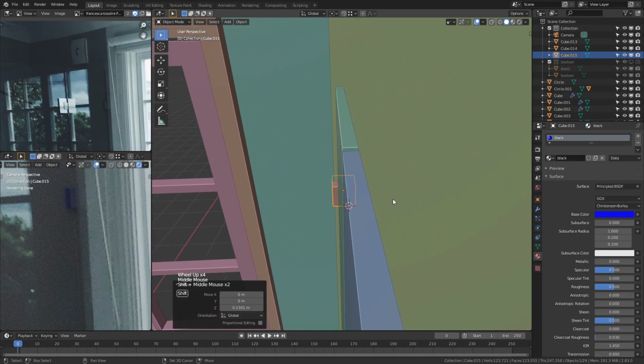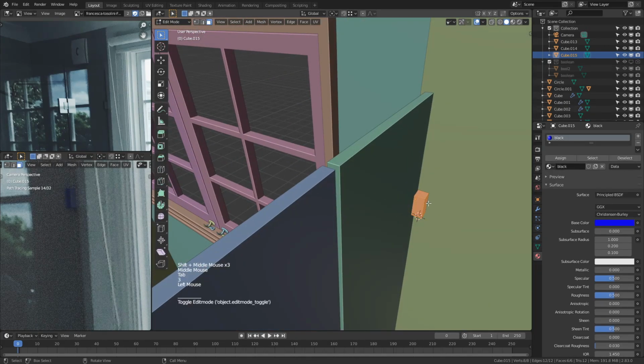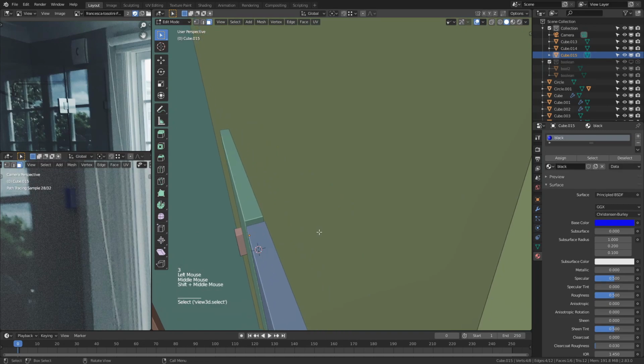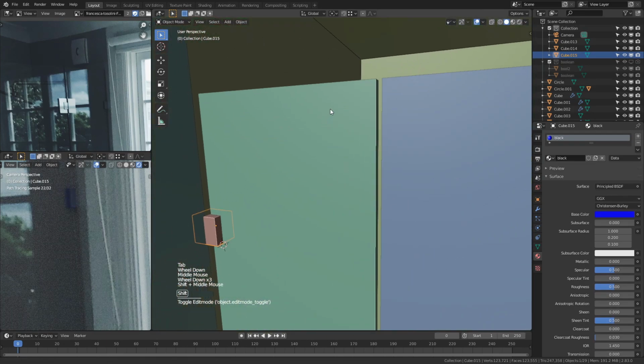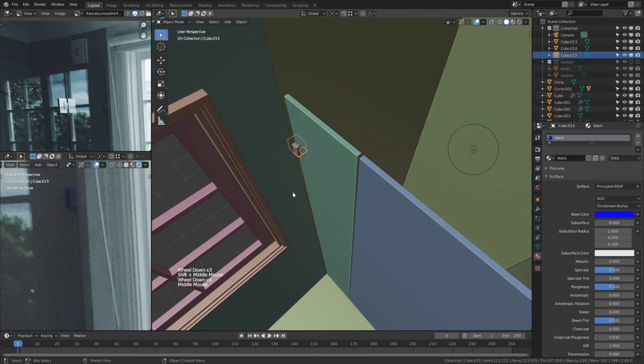You don't really need to worry about modeling it much. Just make sure that both sides are sort of even in size. So just that should be enough. Also, it's really small, so yeah, don't sweat it.